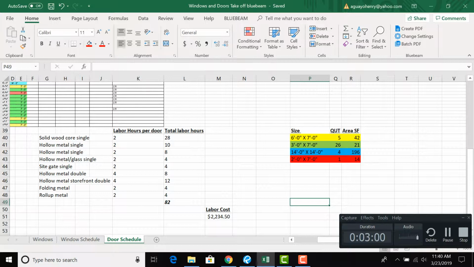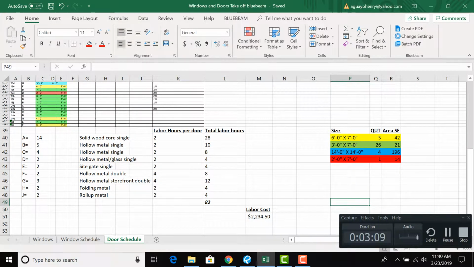So I calculated the total labor hours here, and as you can see, the total amount of labor hours for all the doors was 82 labor hours. And then I multiplied that number by the 27.25, which is the cost to install the doors. And our total labor cost is $2,234.50.